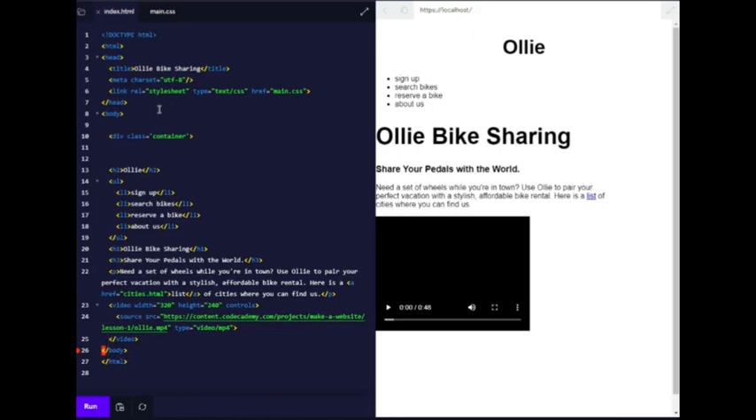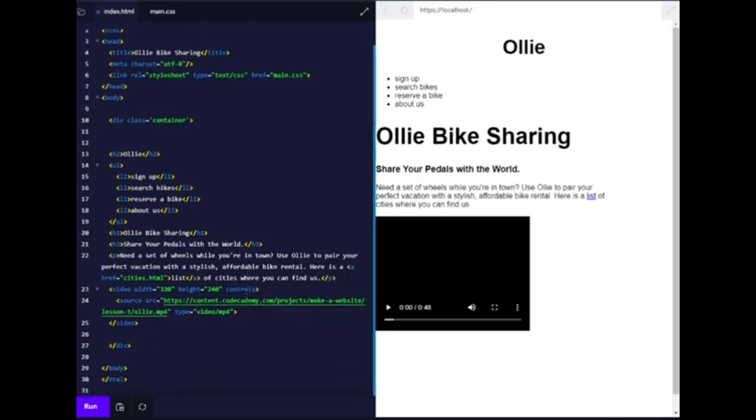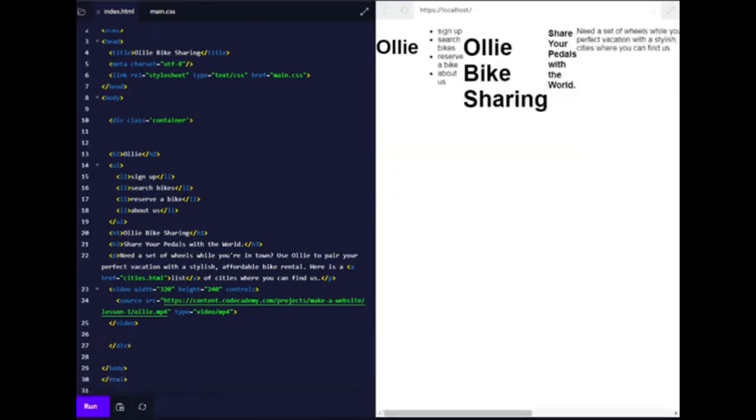Space around the div tag so that you can see clearly what's happening. Now it compares to the web page, the conversion of the web page. Let's run that.